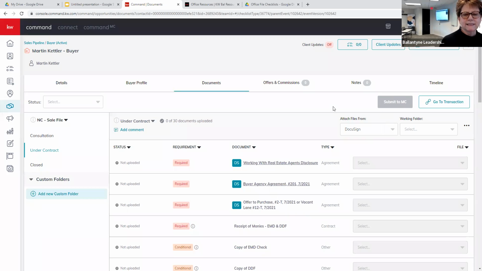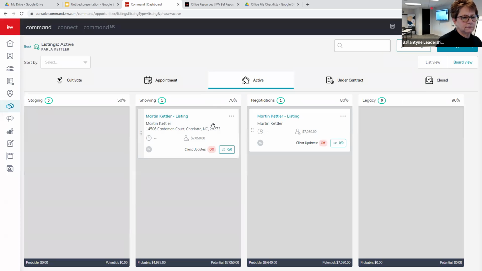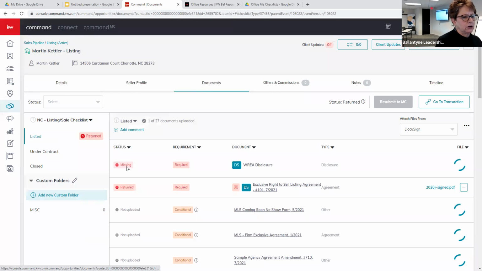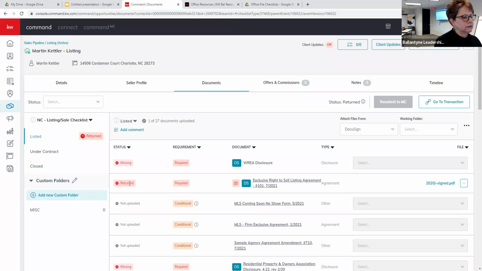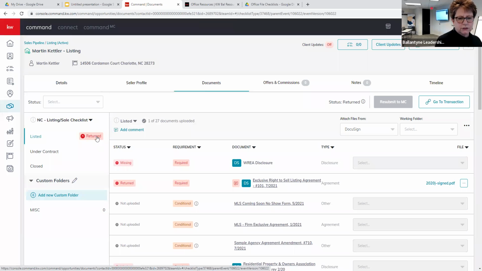Once that's submitted, that comes into my queue, and then I can look at it and see if everything's correct. What'll happen is you'll see over here that it'll say returned. Over here on the under contract, it'll say returned. Let me go back to my listing one. See how I have missing and returned? And then you'll see here the listing says returned.